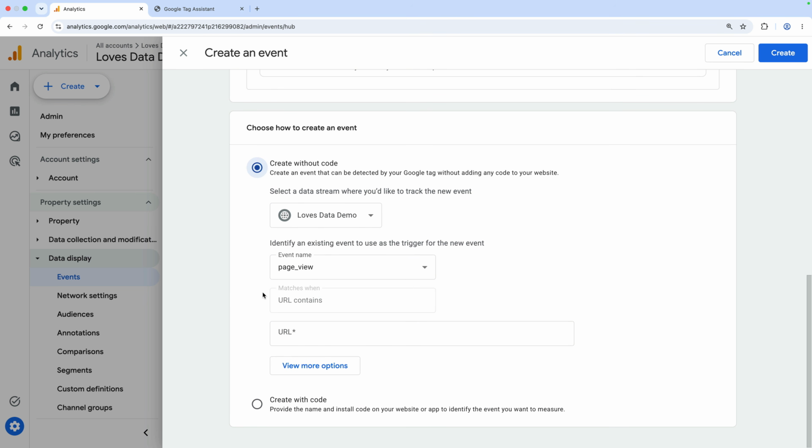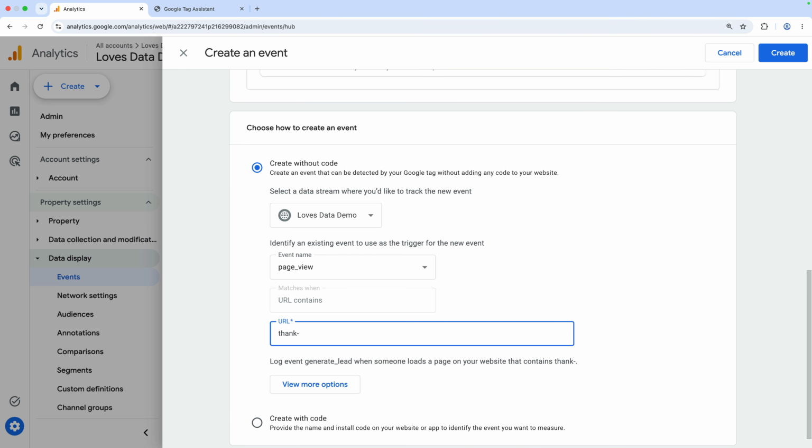Okay, so for our new event, let's make sure the Create Without Code option is selected. And since we want to create a key event based on someone viewing our thank you page, we can keep Page View selected under Event Name. This means our new event will only be triggered when a page view is collected. And for the URL, let's enter thank-u. You'll need to adjust this to match the URL of your own thank you or confirmation page.